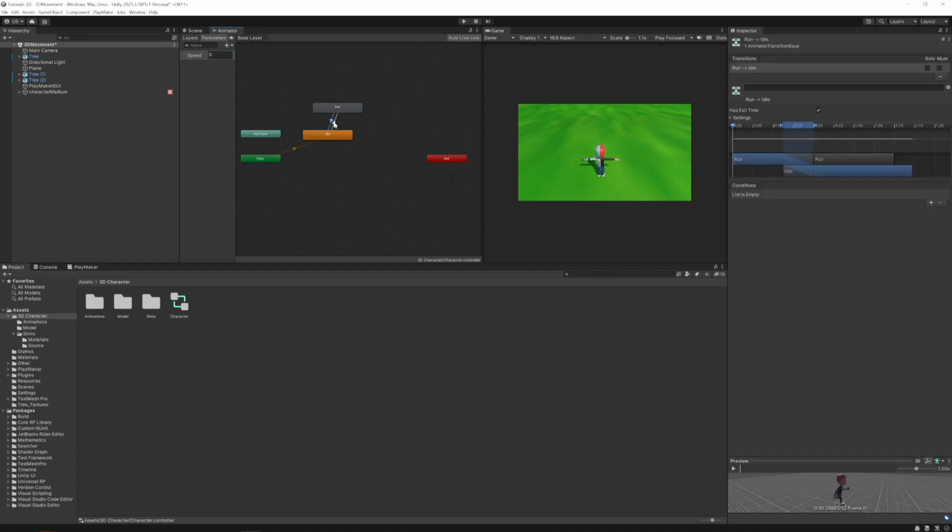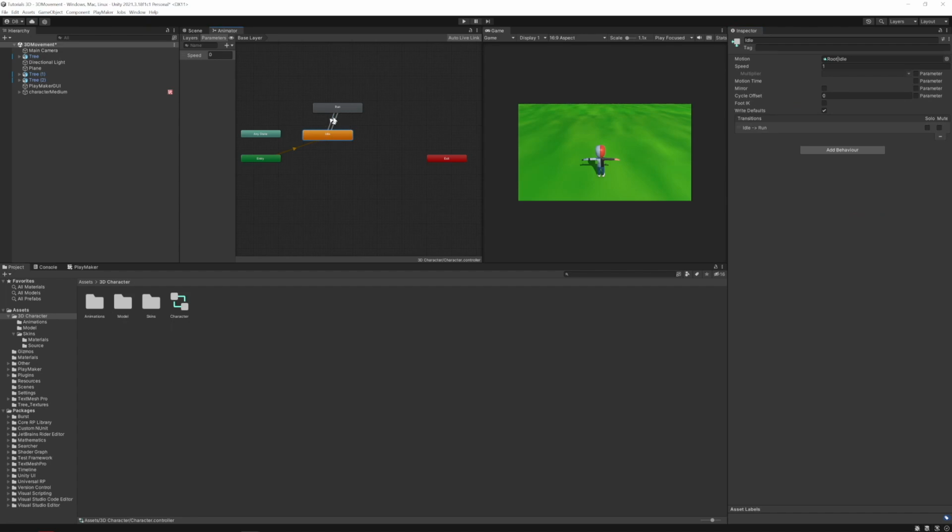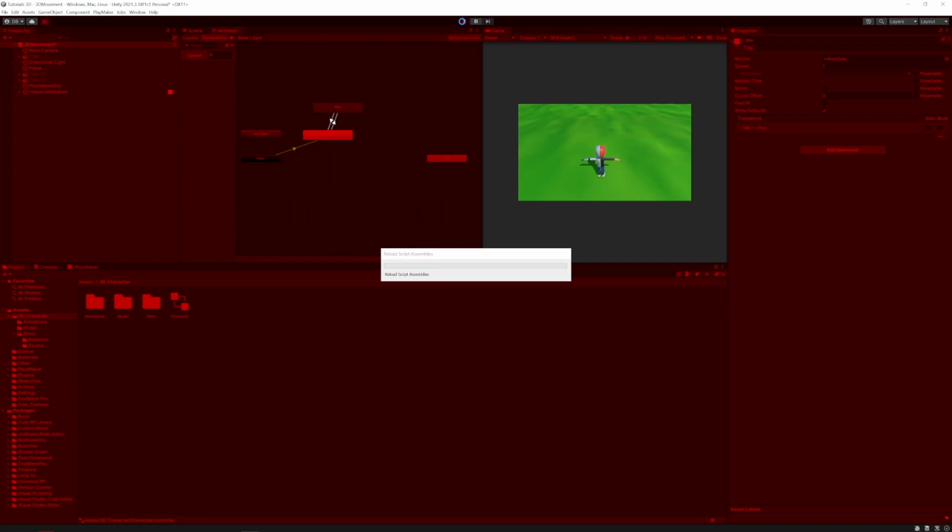Now, if we go back to here, we can add a condition: speed is greater than 0.1. And then the second one here, run, we're going to add again, but change it to less than 0.1, and we'll go to idle. So if we hit play now, let's see if anything happens to our character.